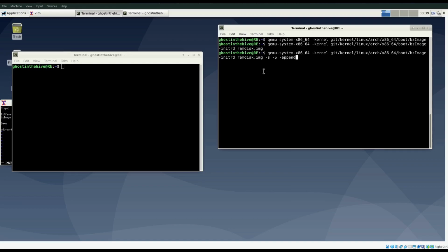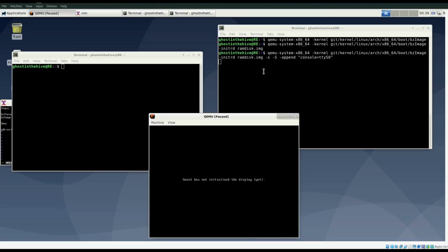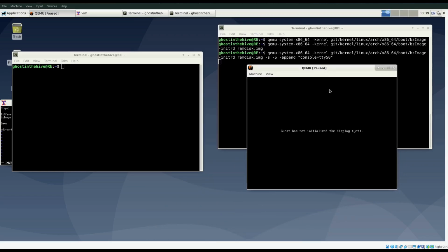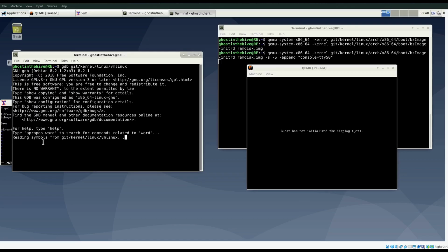And I will also provide an option to redirect the output to this console, and that would be it. So let's run, and as we see here, it is paused and the kernel won't boot until we connect to it. Now, as I said, to be able to remotely debug the Linux kernel, we need the Linux kernel symbols. So we have, and you will have in your own Linux kernel custom build directory, the vmlinux, and this is the one that we need, and GDB will start reading the symbols from there.